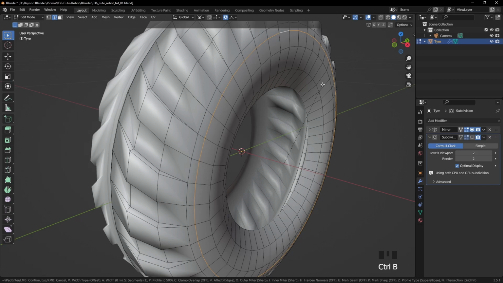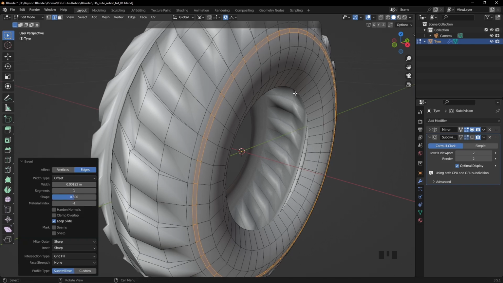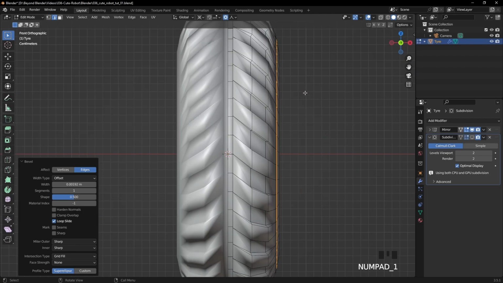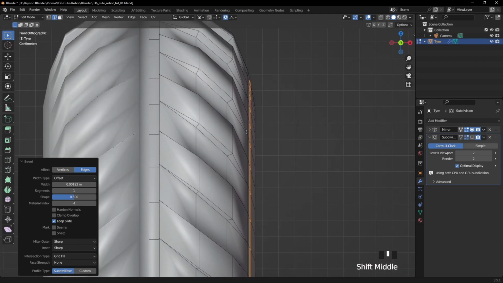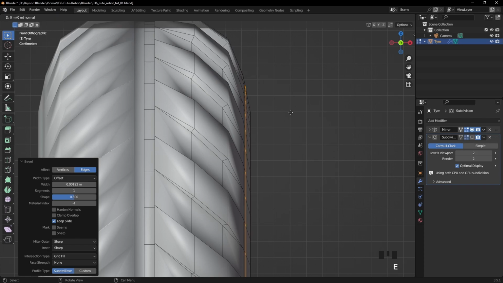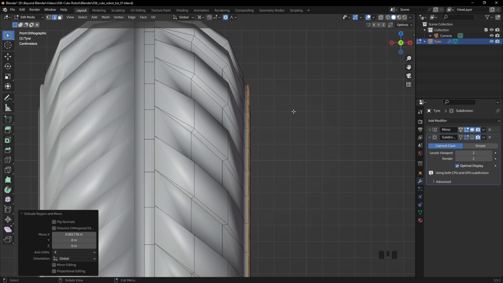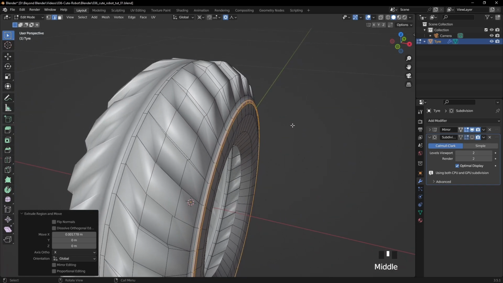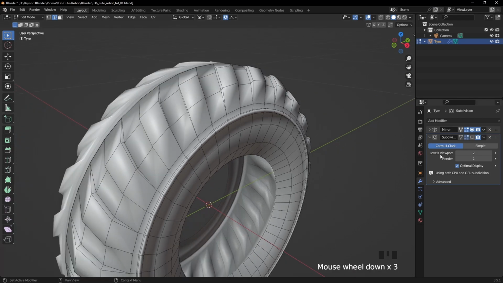So Control B, and if you have more than one segment showing, just scroll your wheel until you just see what you see there on the screen. Something like that is fine. Then we can switch to the front view, 1 on the numpad, press E to extrude, and just bring that out on the X axis. Let's see what that looks like.